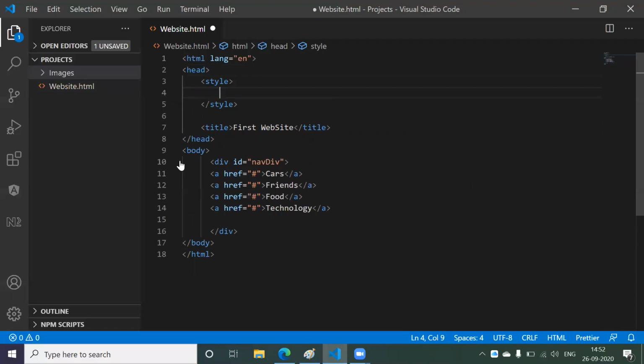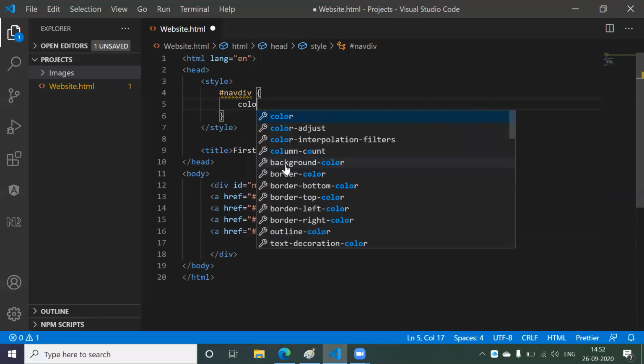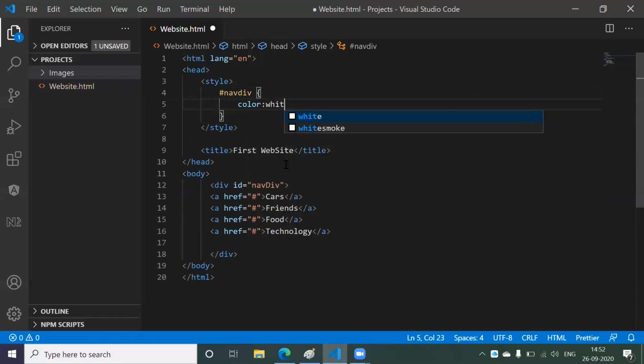Now you wanted to provide the style for this particular div section, right? So for that we will be considering the ID as a reference. So I'm giving #navdiv, meaning we are telling that I want to give the styling to that section whose ID is navdiv. Okay, fine. Now what we want is the color should be white. Now we are telling it to the div, right? It will not be applicable for your anchor tag. So just save it and come to your browser, refresh it.